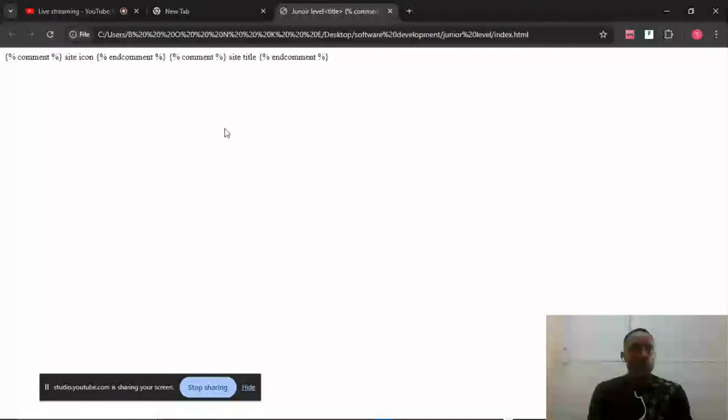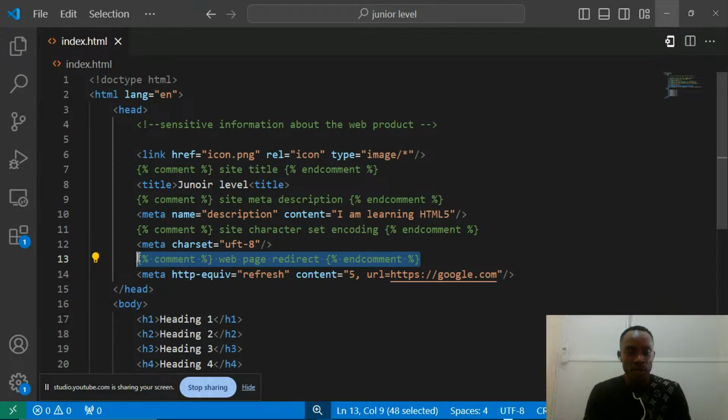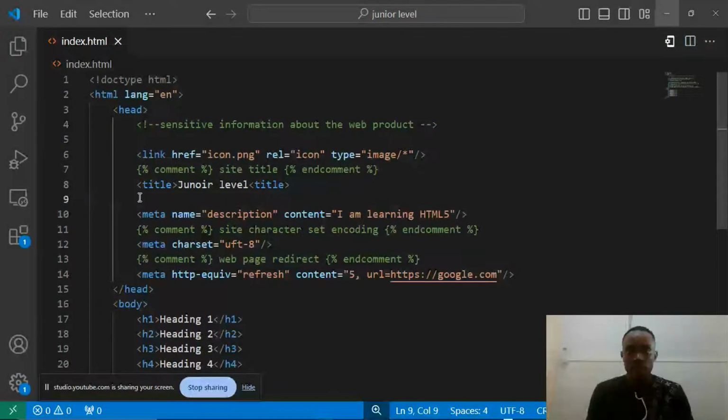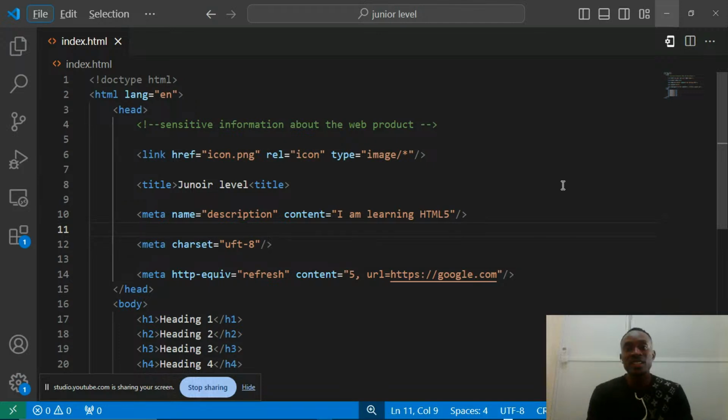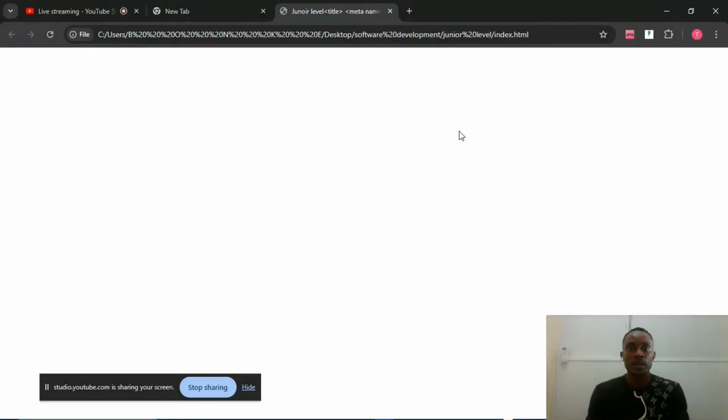Oh, all right. This is a mistake. I need to take that off. I need to take this off, that's Django, not HTML. To comment in HTML, this is the format to comment in HTML. All right. Why am I not seeing my results?